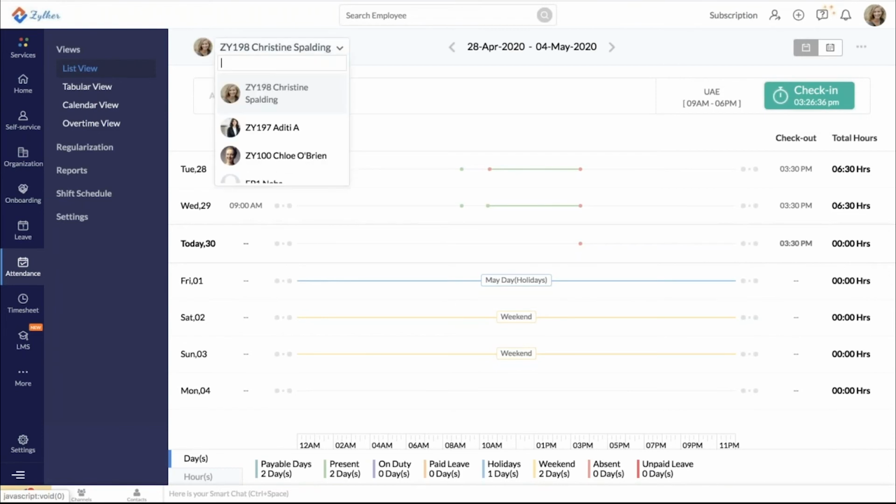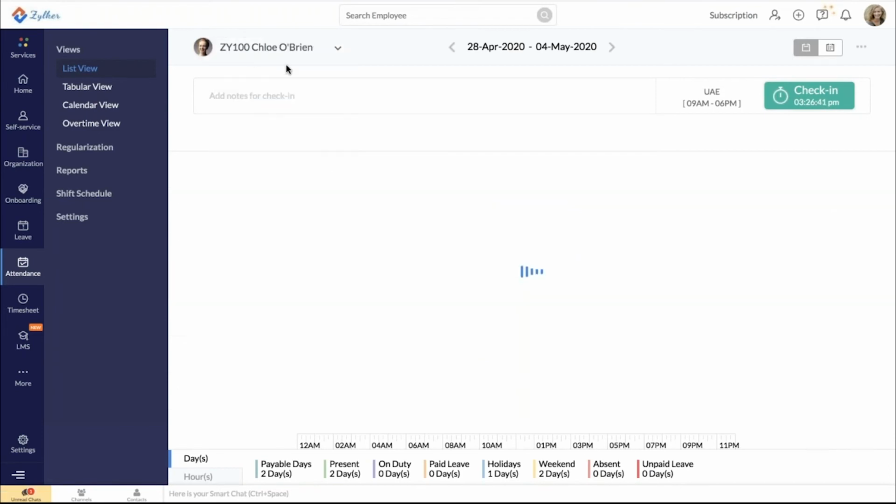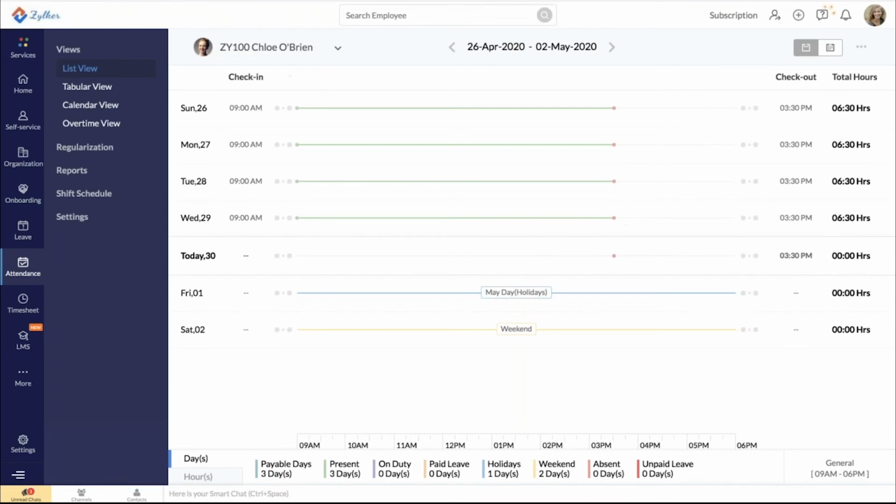If you are a manager, you can easily monitor your employees' attendance pattern by clicking on the drop-down, selecting the name, and all the leave applications along with their attendance logs will be listed here.